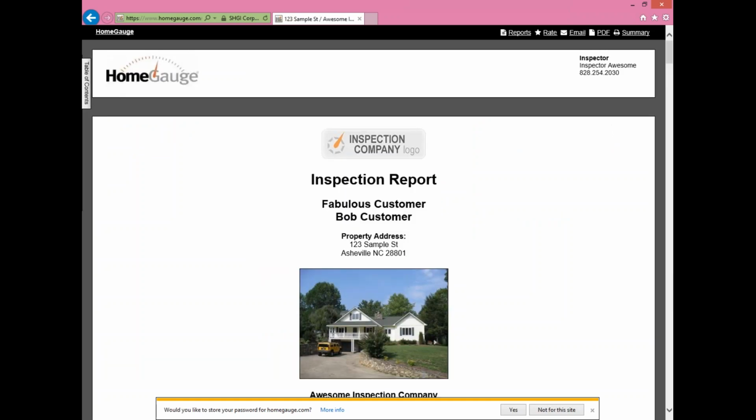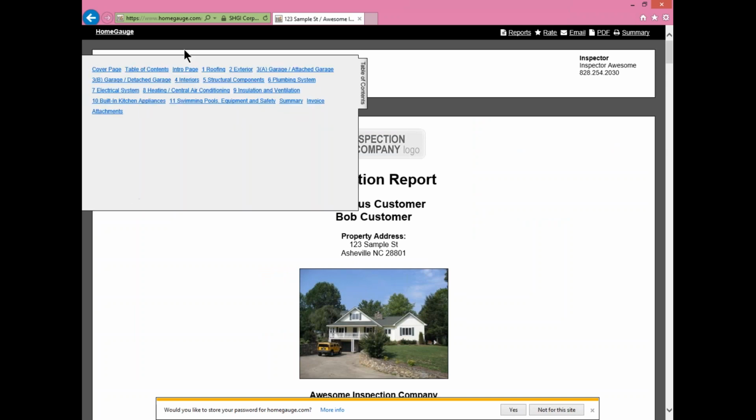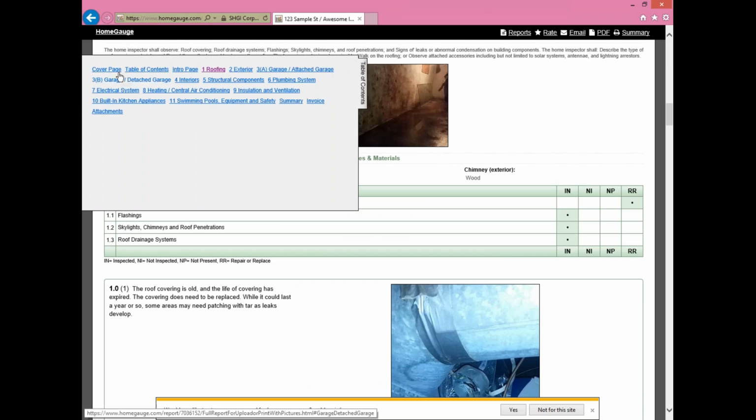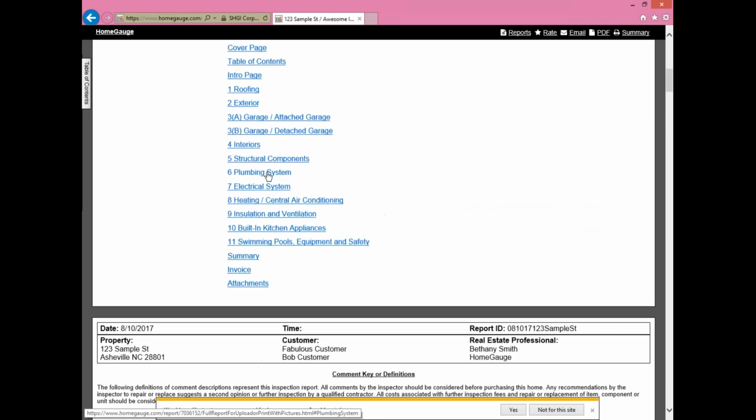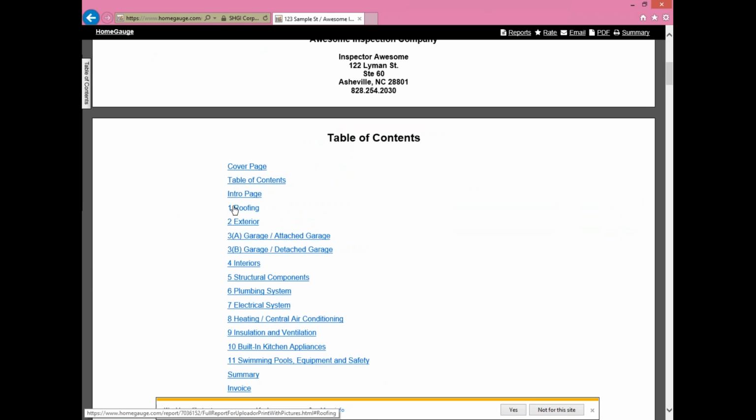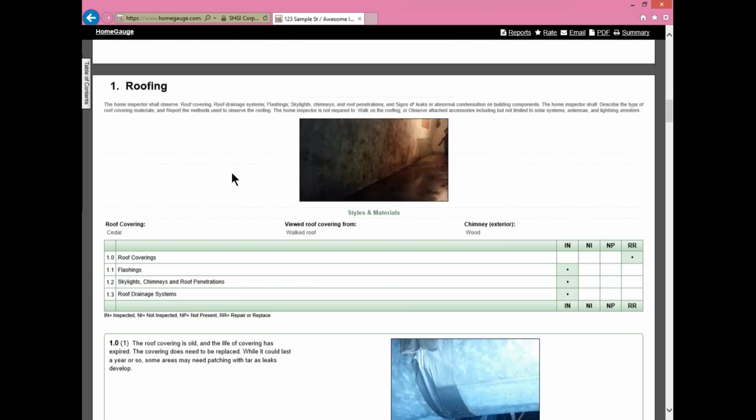This is what a report looks like when it's been uploaded in HTML to HomeGauge. So you'll notice you have a pop-out table of contents. I can travel to wherever I want with this table of contents. I can scroll through if I want to. My links are clickable. So if I click a link, here I go to wherever I'm going.